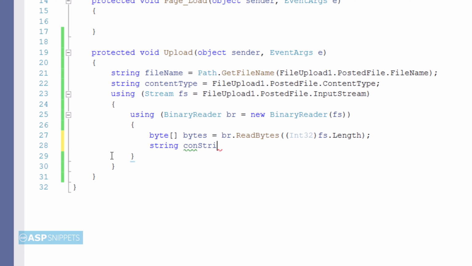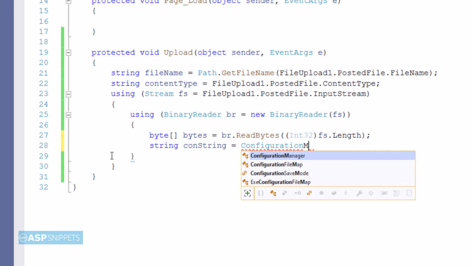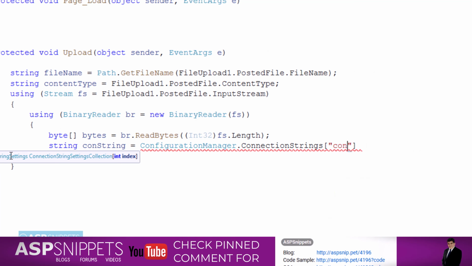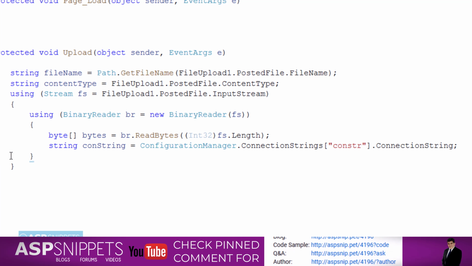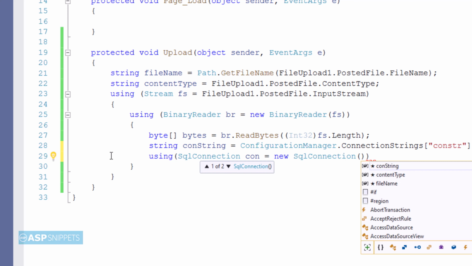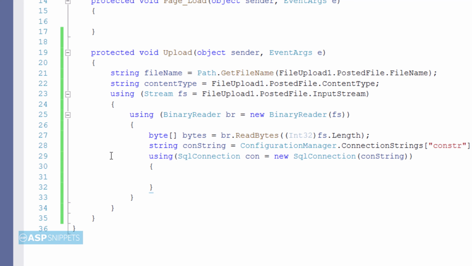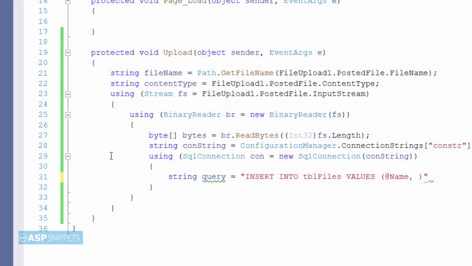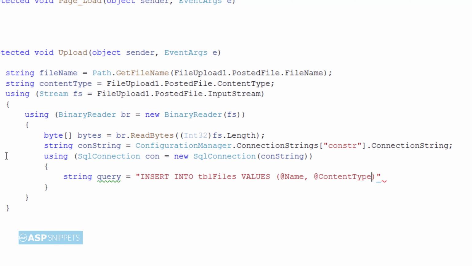The next thing I am doing is reading the connection string from the web.config file. Then I have created the SQL connection object using the connection string. Now I am writing the insert query, which will be used to insert the file data into the database table. I'll be passing three parameters. The first one is name, the second one is content type, and the third one is data. I am not passing the ID, as the ID will be automatically generated in the database.